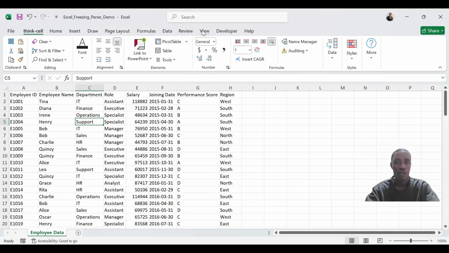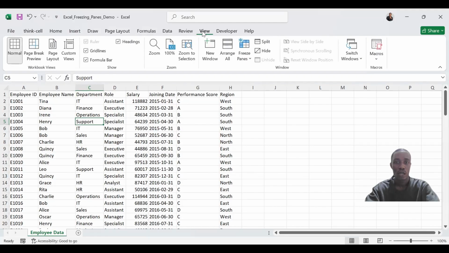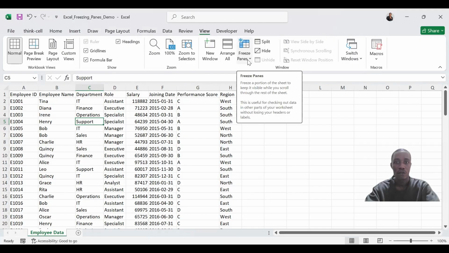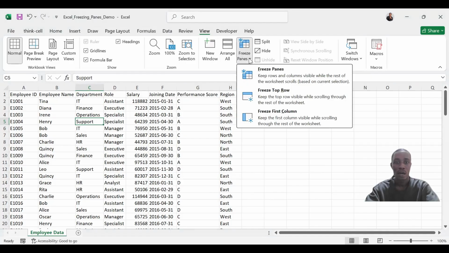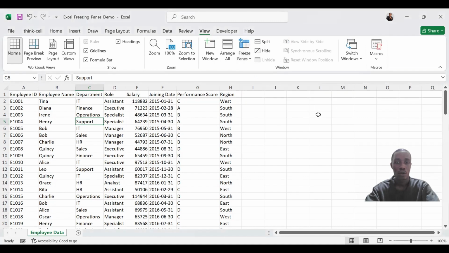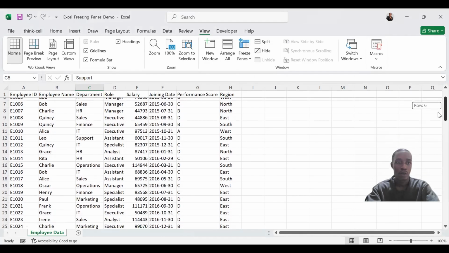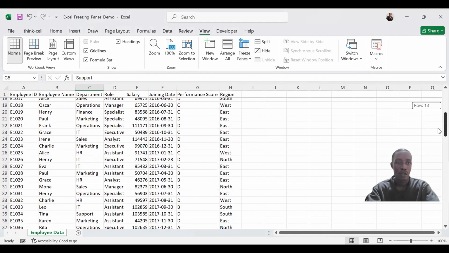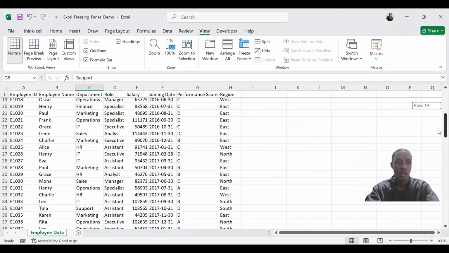To be able to perform this, you'll come to your View tab, and then under this View tab, you're going to see Freeze Panes, which is under Window. So you select it, and in this case, I want to first demonstrate how you can freeze your top row. So I will just click on this top row. You can see as we scroll down, we have our first row fixed. So you will be able to know, okay, the Oscar that I'm having here is an employee name, and he is in the department of operations and so on.